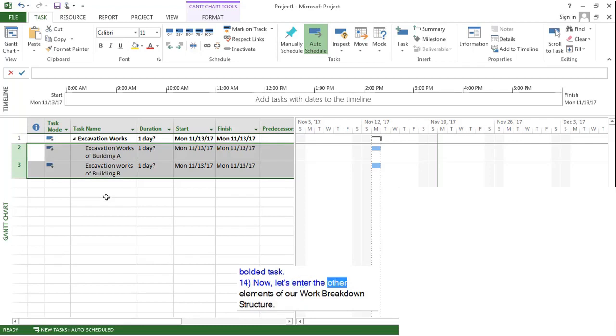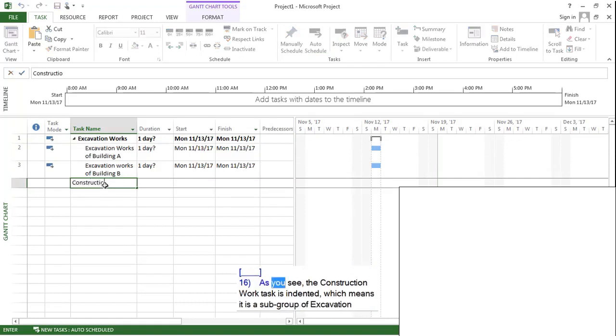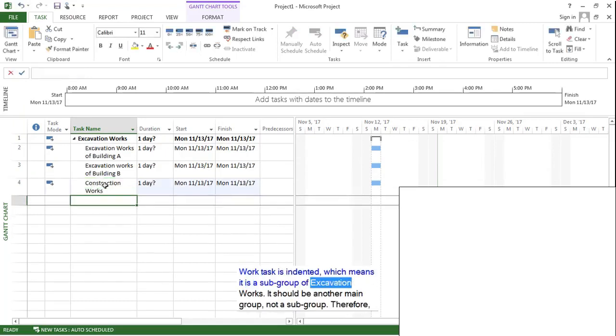Now, let's enter the other elements of our work breakdown structure. We have construction works as a main group. Therefore, I click on the task name column of the fourth row and type construction works. As you see, the construction works task is indented, which means it is a subgroup of excavation works. It should be another main group, not a subgroup.